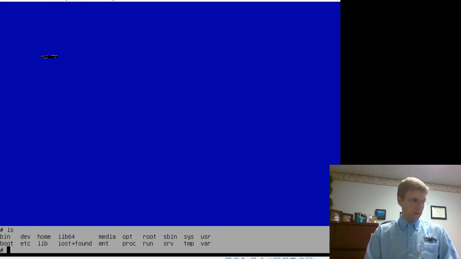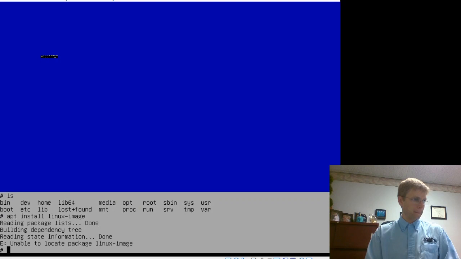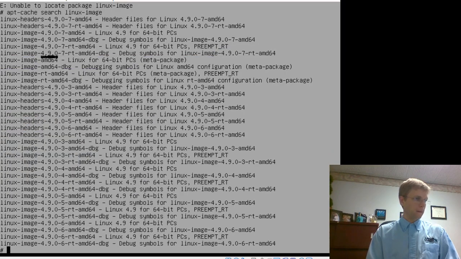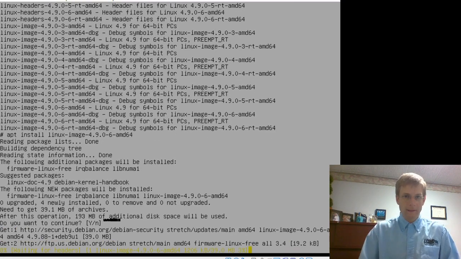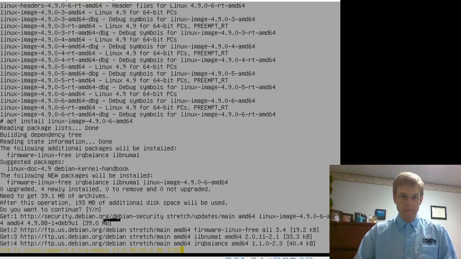And there we are. And so now we can just do apt install linux-image. Well, we probably need to search for the kernel. Linux-image-4.9.0-6-amd64. Notice that we are running inside our root environment, so once we install this, the system should be bootable again.